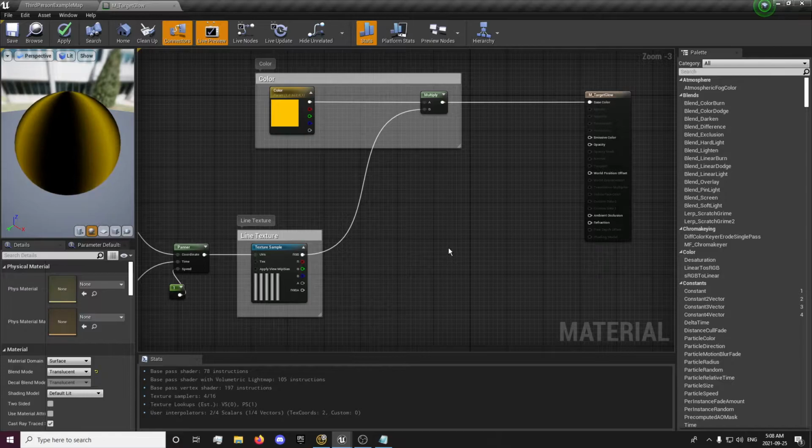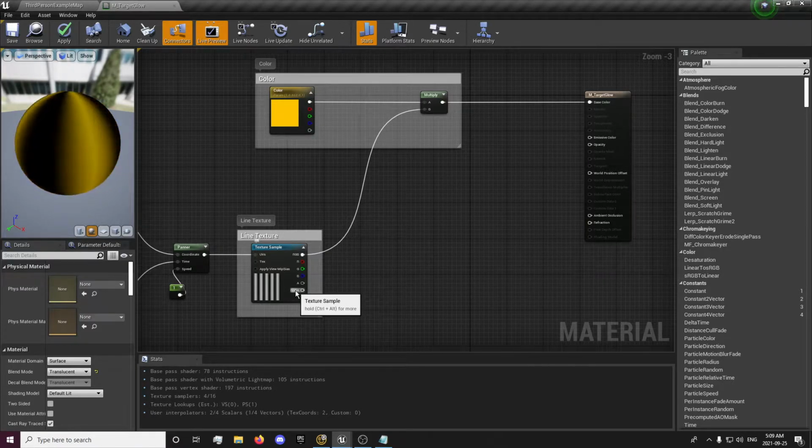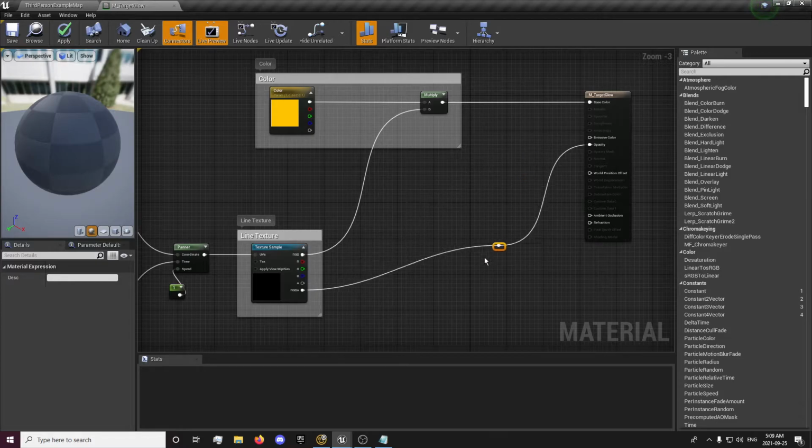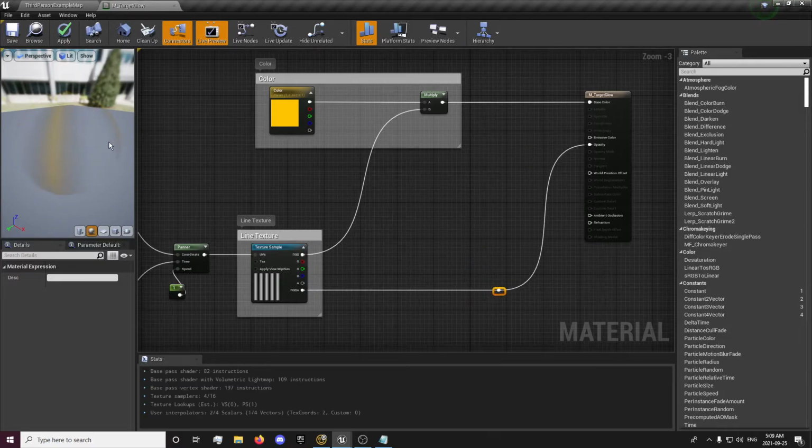Now we're going to deal with our opacity. So this is actually pretty easy. We just need to plug the RGBA into our opacity right here. And now it's opaque around the color.